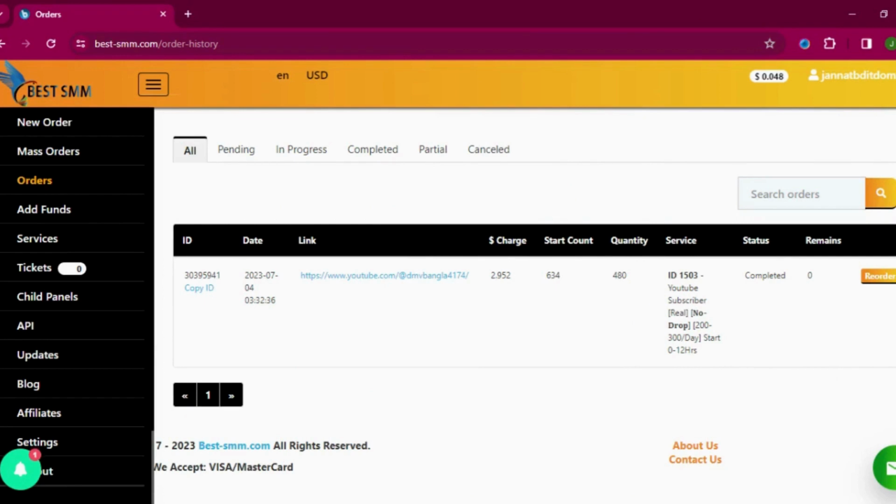Today we will see how we can buy Instagram followers for our Instagram profile from the best SMM panel. And I have shown all the procedures for how we can log in to this best SMM panel, and how we can add our funds.